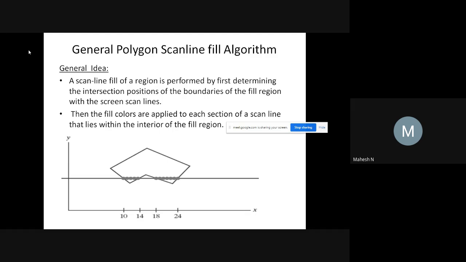how will my computer identify the interior pixels and exterior pixels inside my polygon? Once it identifies the interior and exterior pixels of the polygon, the next thing is I need to fill the interior side of the polygon with the required color.